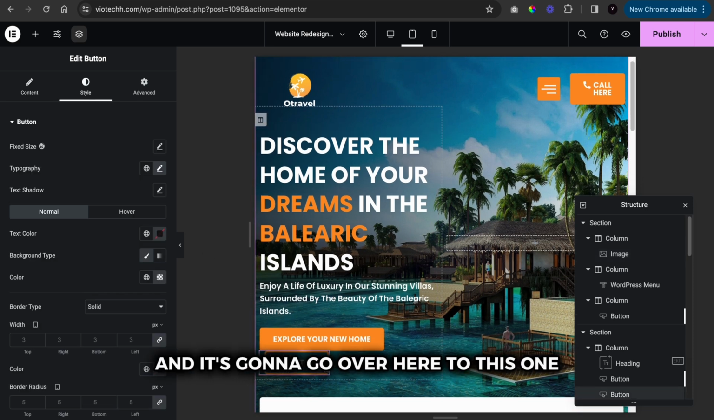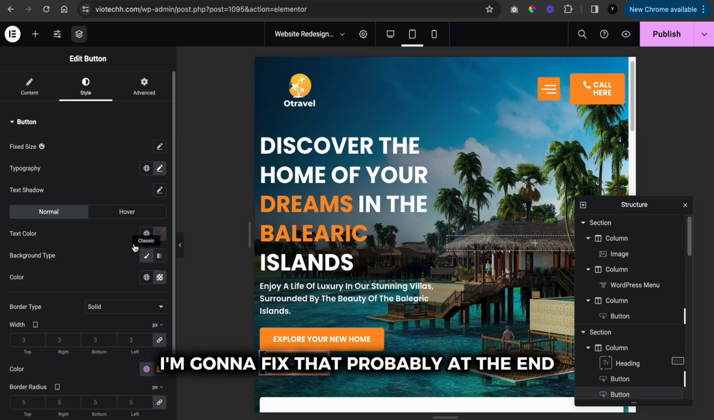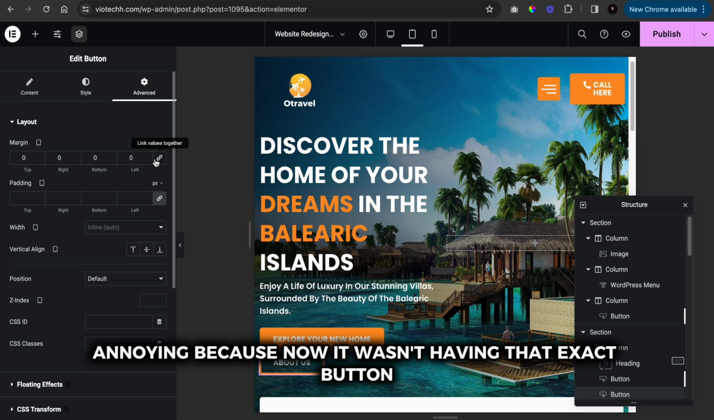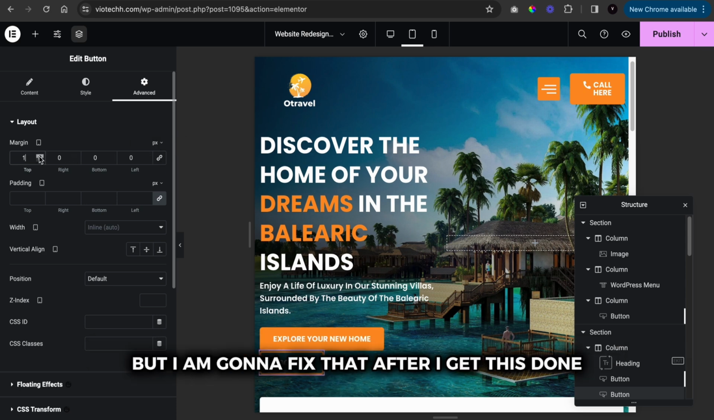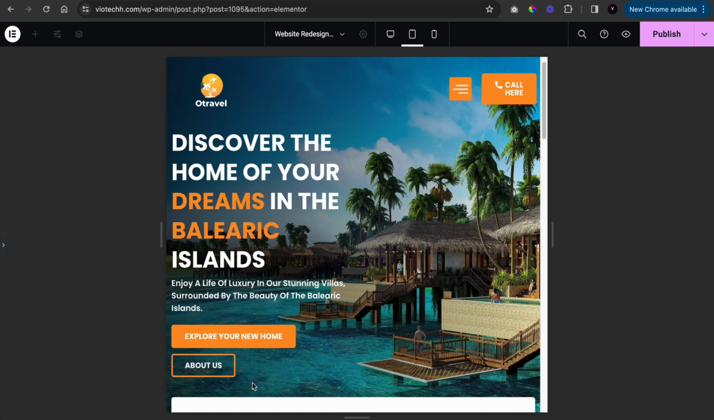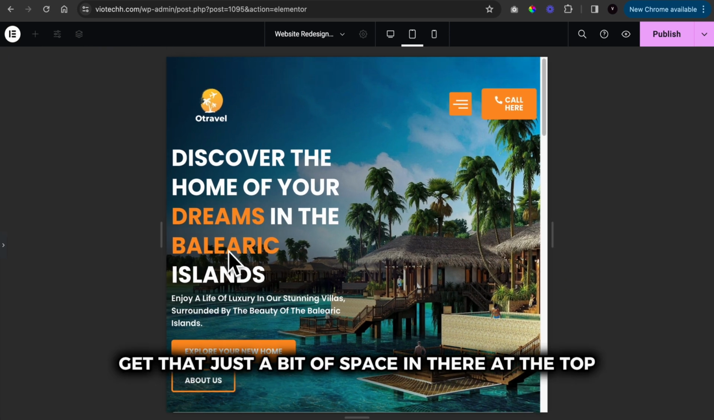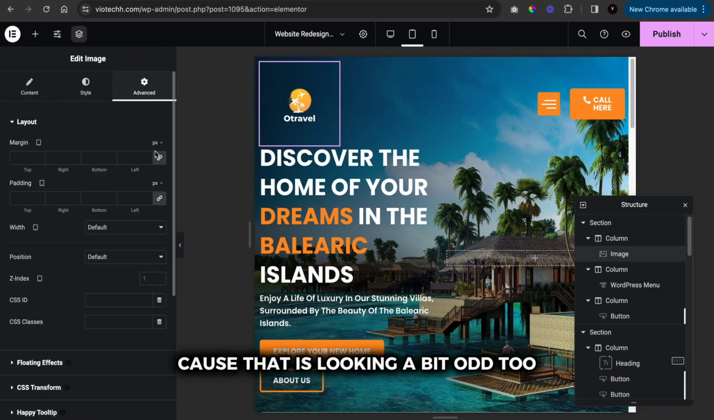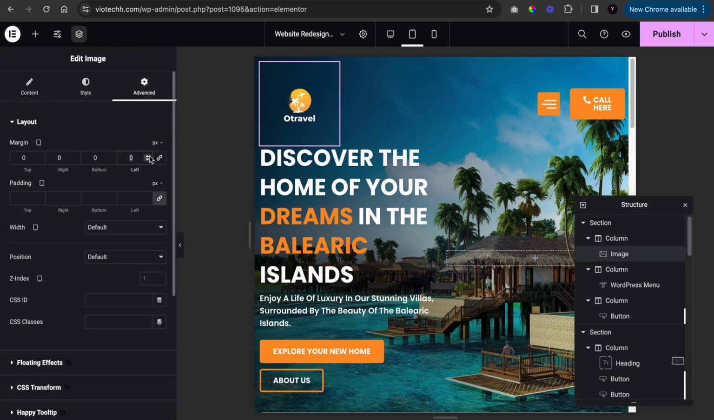Anyways, we're going to go over here to this one. I'm going to fix that probably at the end because that's just going to be my own annoyance, because not everyone's going to have that exact button. But I am going to fix that after I get this done. So we're going to go to this one and then give that just a bit of spacing there at the top, and then this also needs to be at the far left, because that is looking a bit odd too. Just going to unlink this.